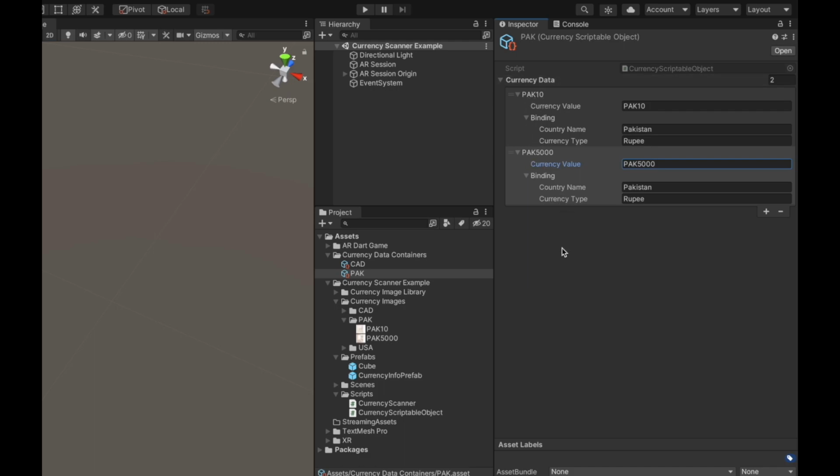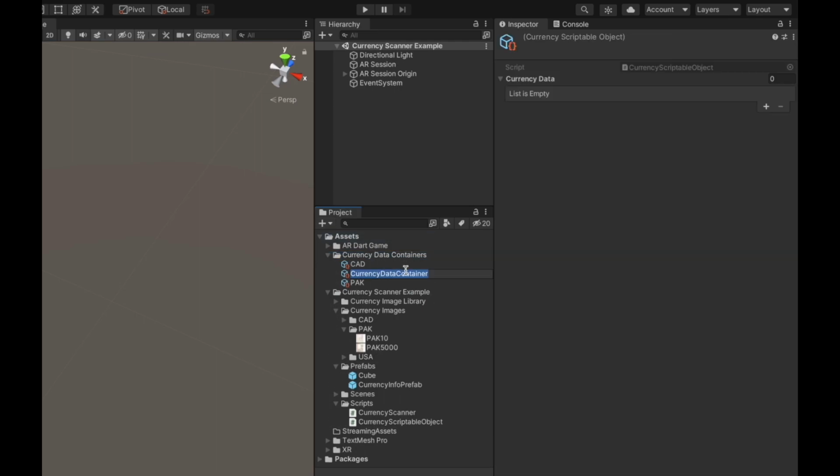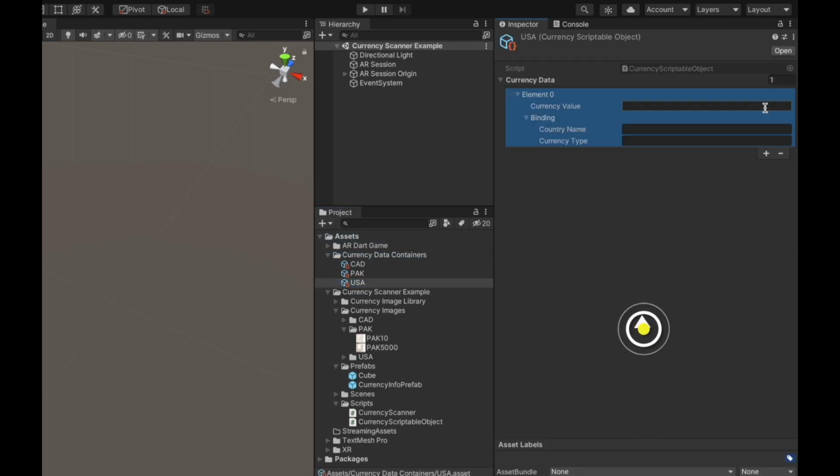So that is the simple process of adding the currency data. Whenever we want to add a new banknote, we will add an image to the XR reference image library and fill the data in the data container. And the currency value string should match with the image name of the image library.